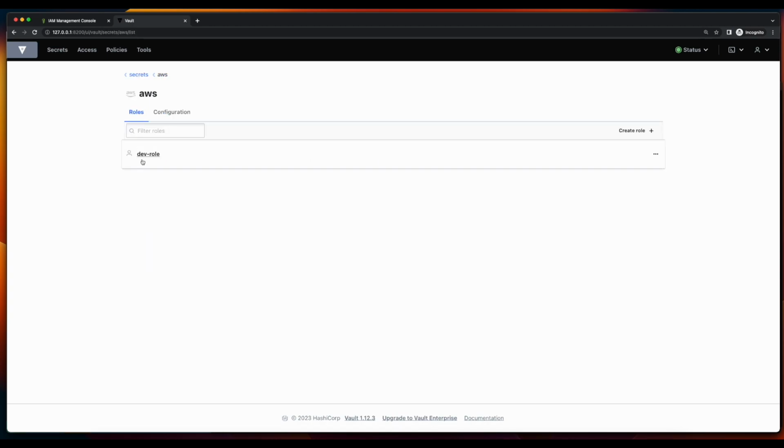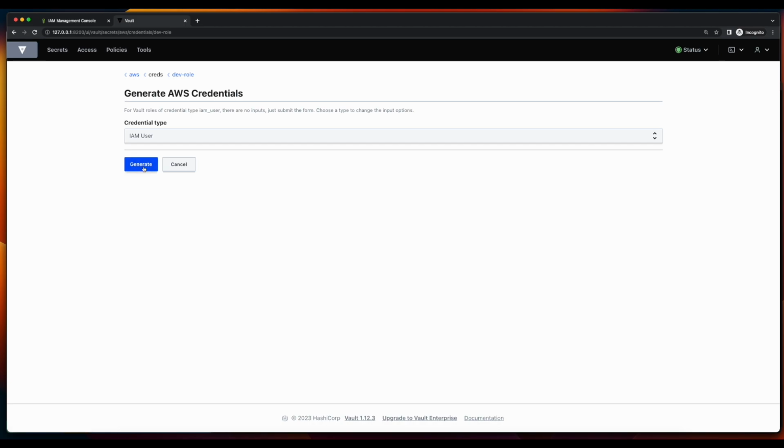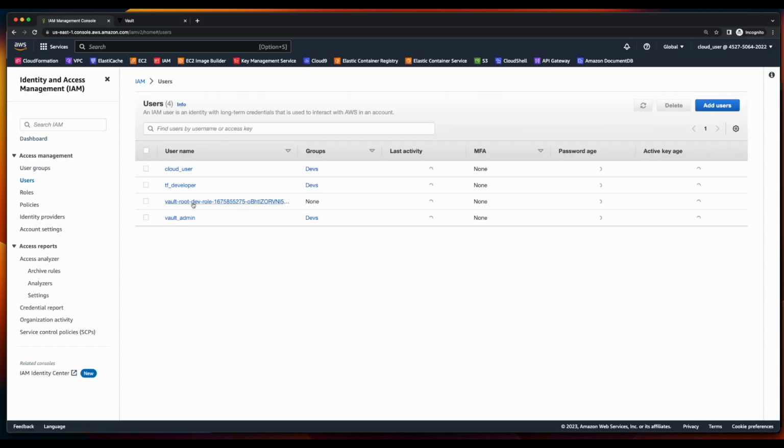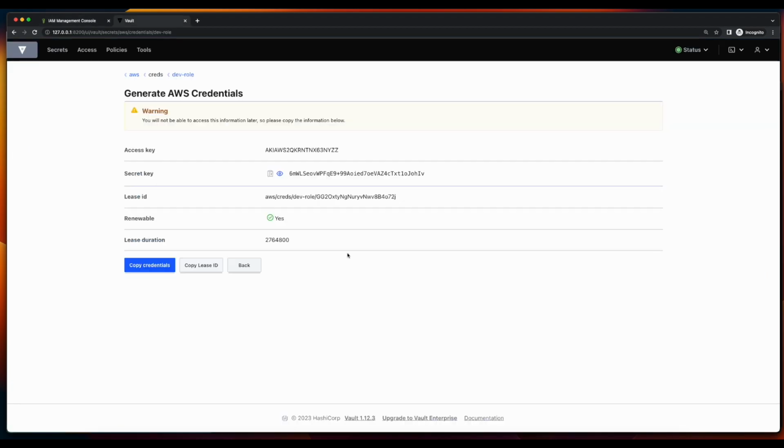Now, I'll go ahead and click on the dev role and click Generate to create an IAM user with temporary credentials. And if we look in the IAM console and go to Users, we see we now have a new user which was added by Vault. So what I want to do now is use the access key and secret access key which are generated to create a new local AWS profile, which I could then use as the credentials for the Terraform AWS provider.